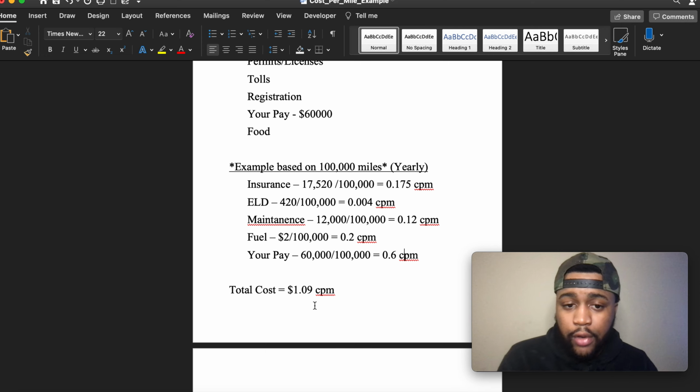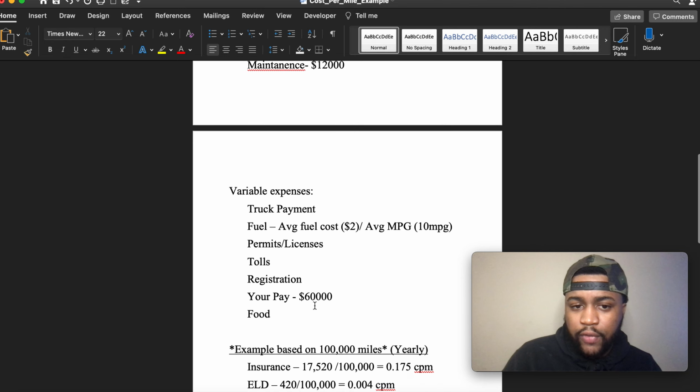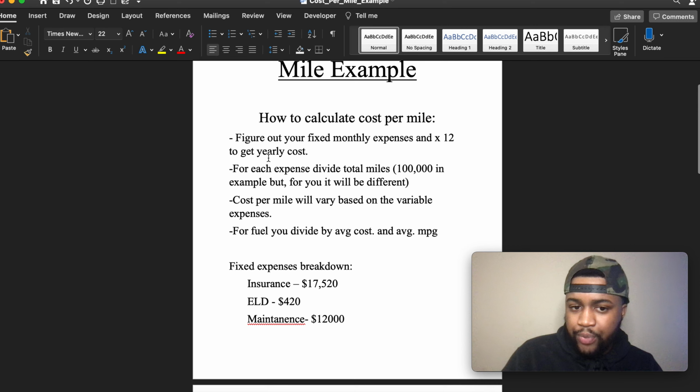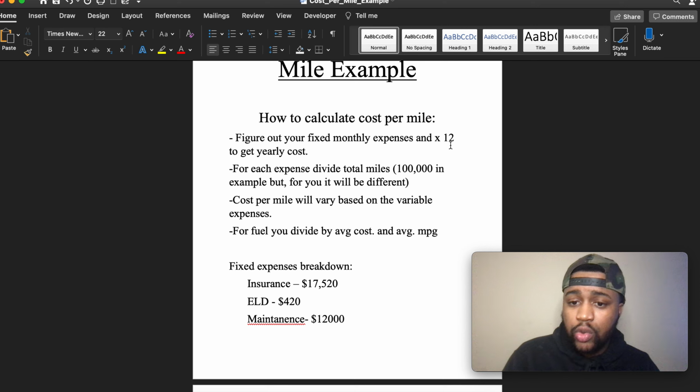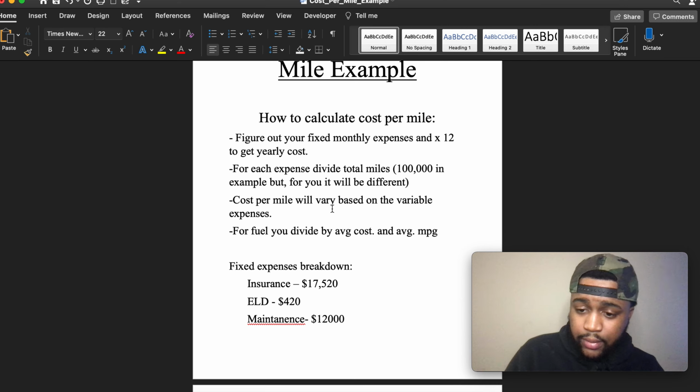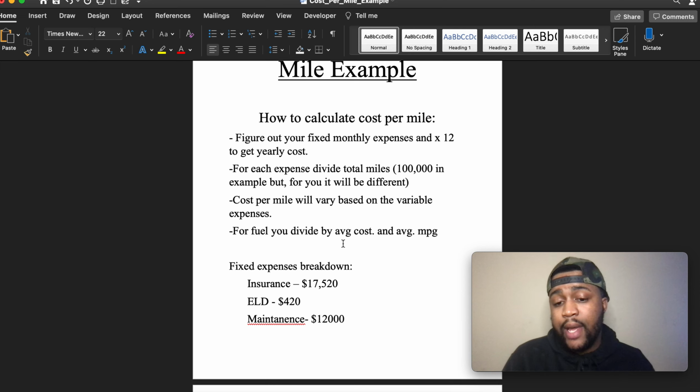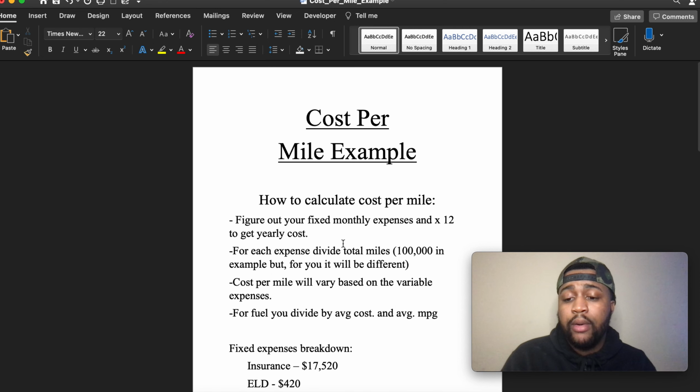One more time, I don't want to confuse anyone. You have to figure out your monthly expenses and multiply that times 12, which is the 12 months in a year. For each expense, divide by 100,000 miles. Your cost per mile will vary based on the variable expenses. So for fuel, you will divide the average cost by the average miles per gallon. That is how you calculate your cost per mile.